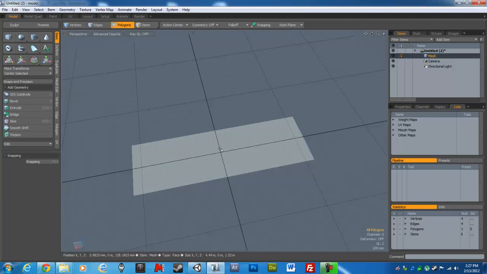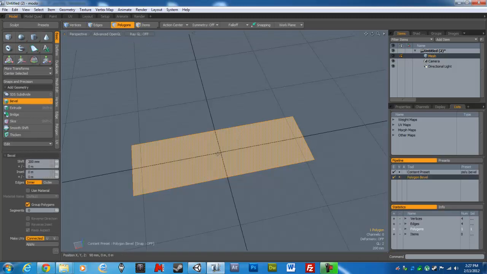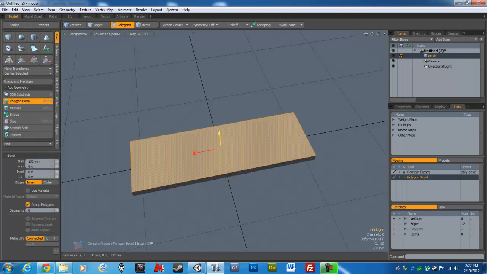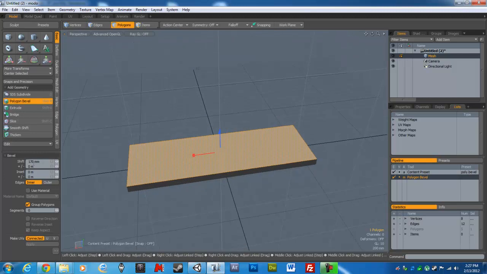And I'm going to bevel this out using the bevel tool. I'm going to select that polygon first, make sure you're in polygon mode. I'm going to press the B key to activate the bevel tool. I'm going to raise it up, let's say about 200 millimeters.